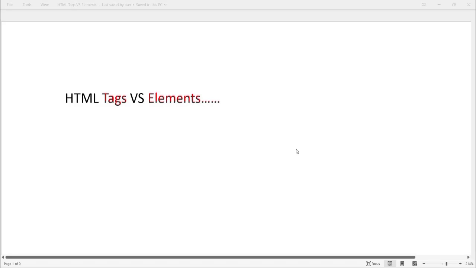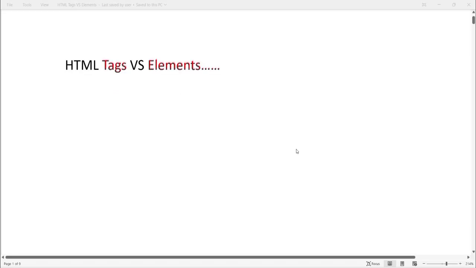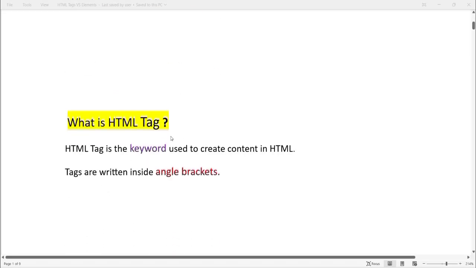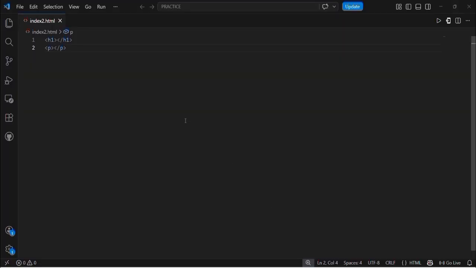In this video, I will explain HTML tags and elements. What is an HTML tag? An HTML tag is the keyword used to create content in HTML. Tags are written inside angle brackets. I will show you. This is the heading tag and this is the paragraph tag.